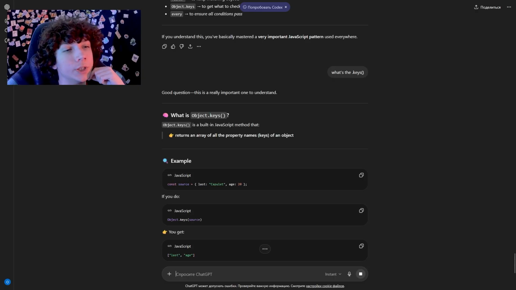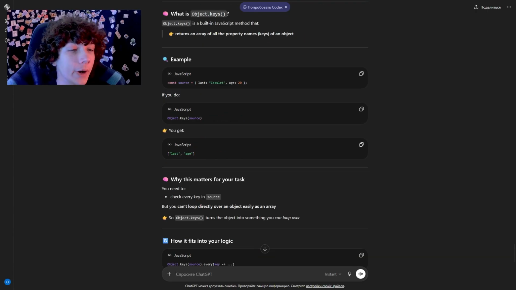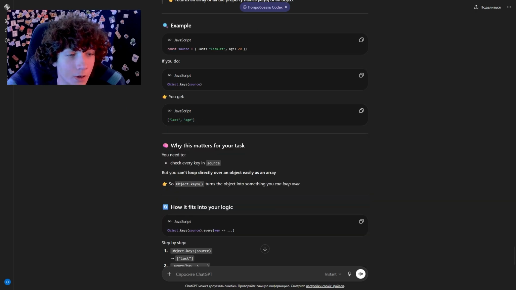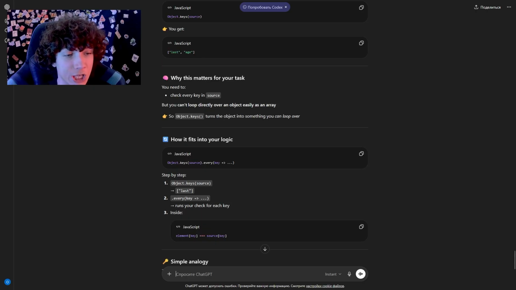It's really important. Object.keys is a built-in JavaScript method that returns an array of all the property names, keys, of an object. Oh, okay. Console source, Object.keys. You get... Oh, really? But you can loop directly over an object easily as an array, so Object.keys turns the object into something you can loop over. Oh, there every runs for your check for each key.